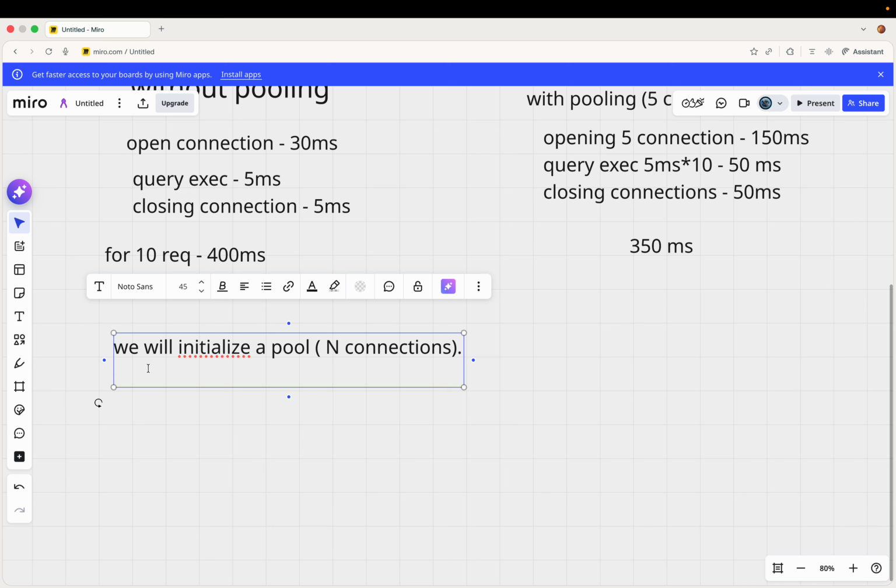And initially, at startup, we can create 10 connections, and we can close the connections based on their idleness, maximum lifetime, all those things. So it depends on the development of that pool.